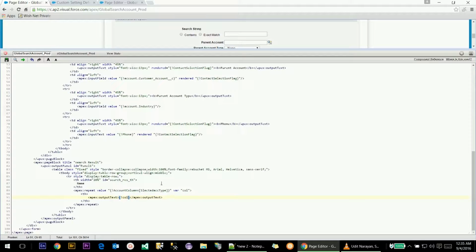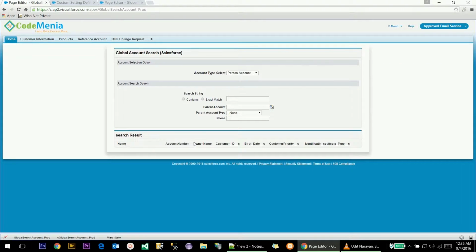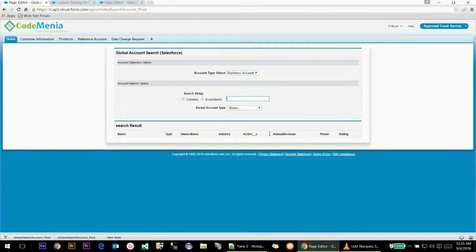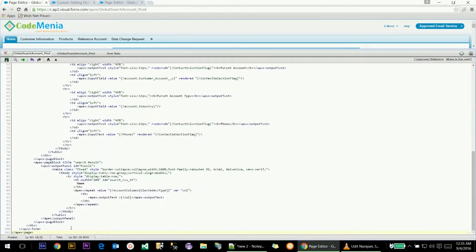Okay, now we do the save. Now let's see if it is working properly. We can see that based on the person account the value has been selected, and with business account the values have been changed. So it's working properly.